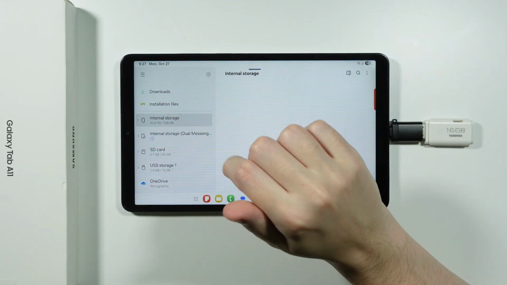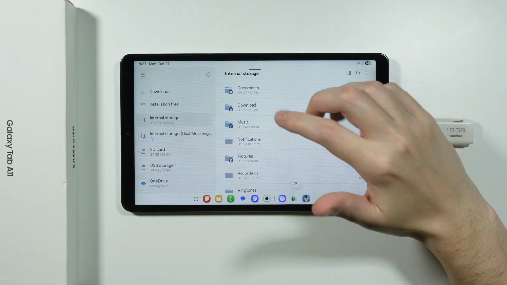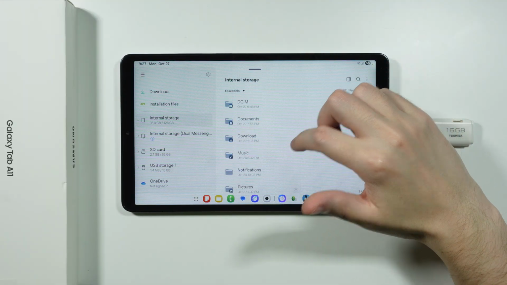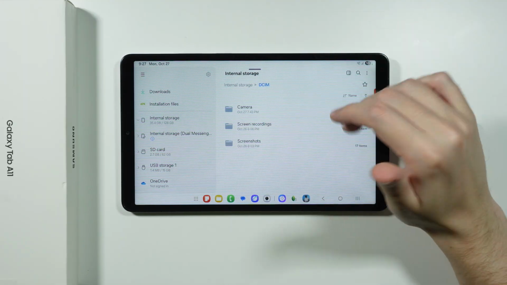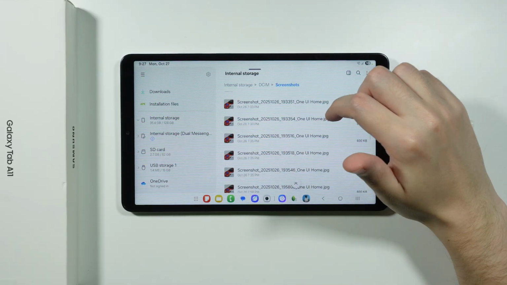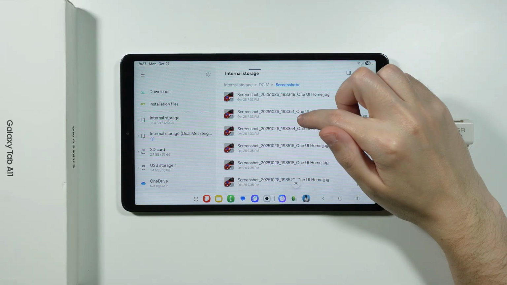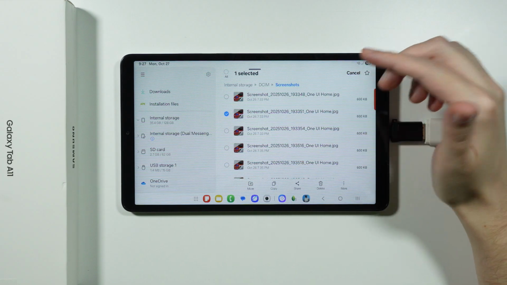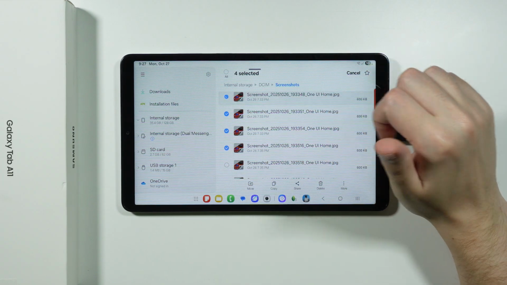In this case, I'm gonna go to the internal storage. Now over here we need to locate all these files that we want to transfer. So let's say I'm going to go to DCIM where I can find screenshots. So let's say I want to transfer some of these screenshots. What I can do is I can press and hold my finger in order to select the first file, and then we can select a couple of more.